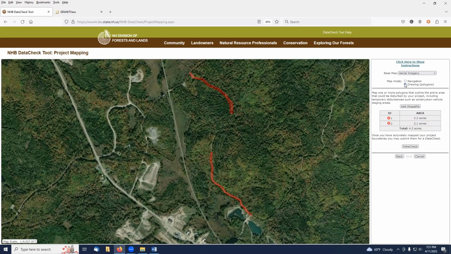Now I flip back to drawing mode again, and I'm going to hit the data check button. Okay, and it just came back saying results, no known records.